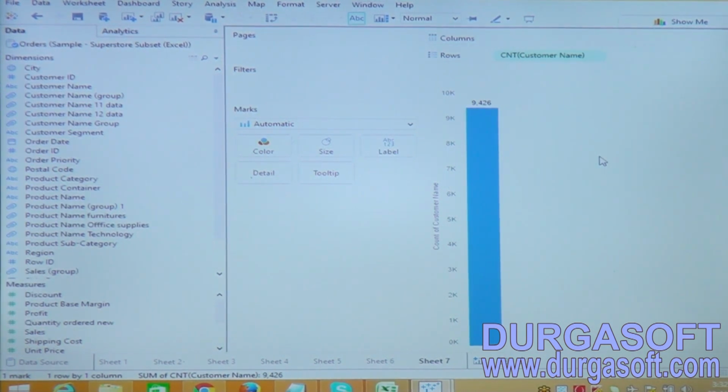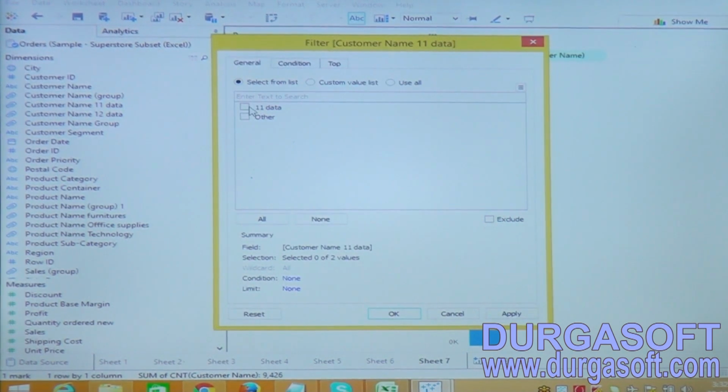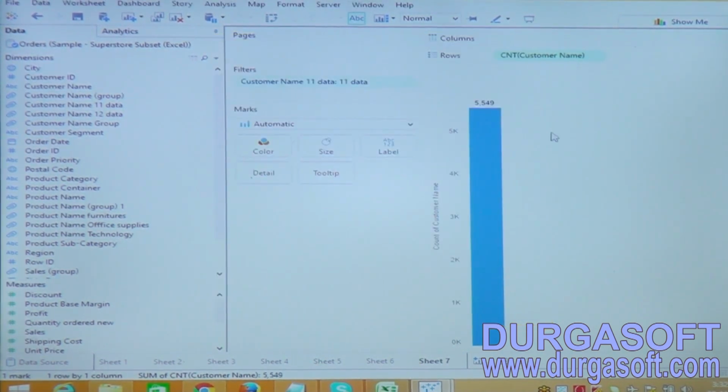Now I want to check who are in 2011. Drag that to filter. Now select 2011. Now see this, I have almost 5,549. I have 5,549 in 2011. 2011 customers data.